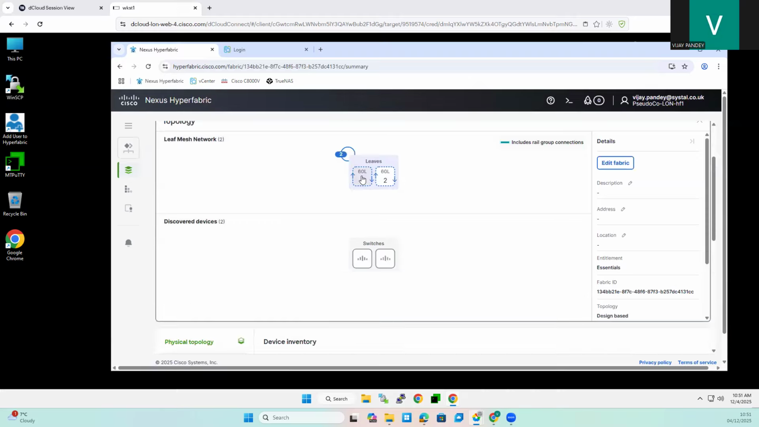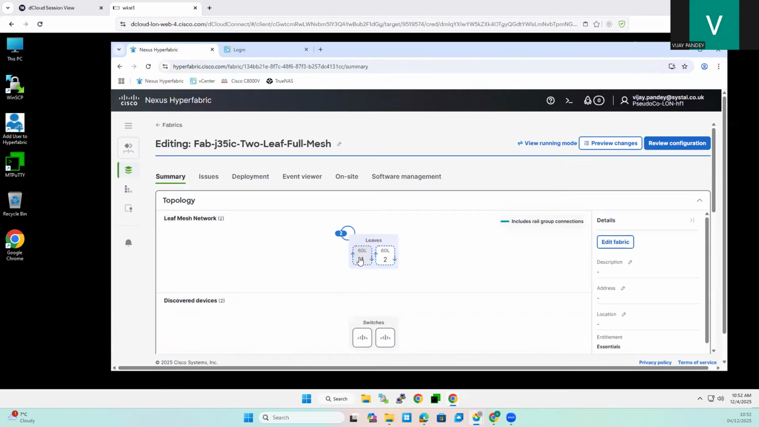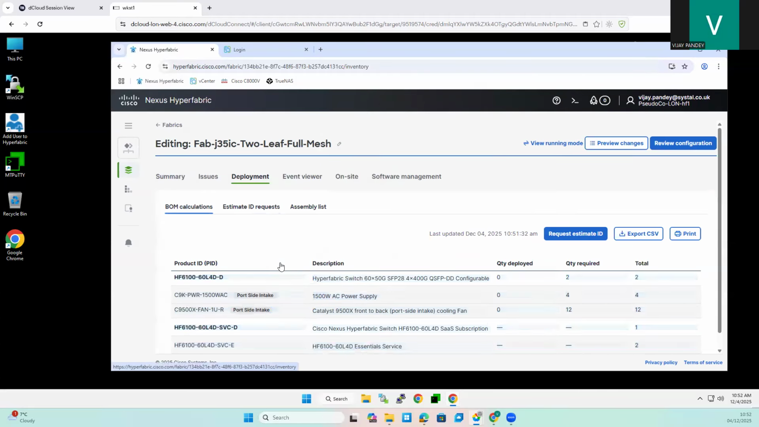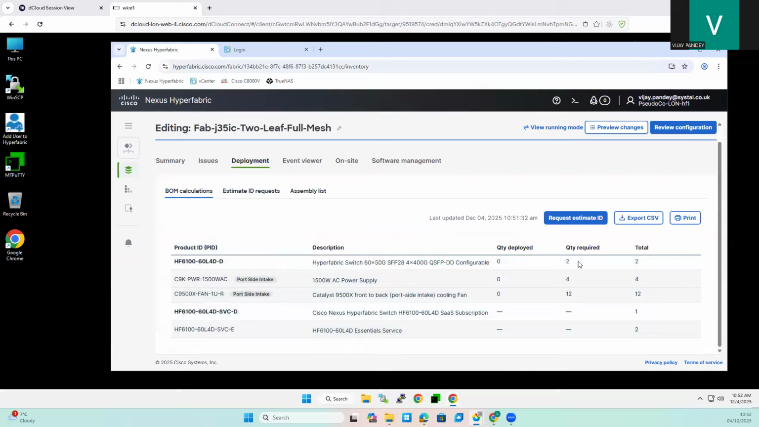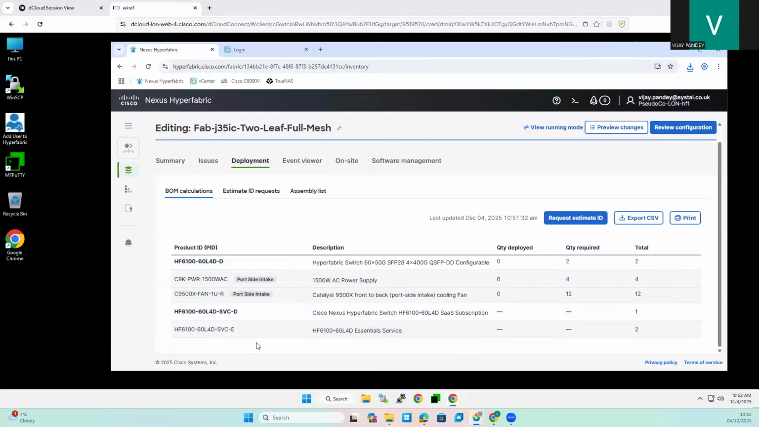So these are the two leaves I have. And this is the name it is taking by default. What I'm going to do next is bind these switches to the switches which I am getting by default in discovery. So if you see the bomb calculation, these are the two switches I have. You can even export this file as a CSV file if you like, to check what topology you want to build and what actual requirement you have here.